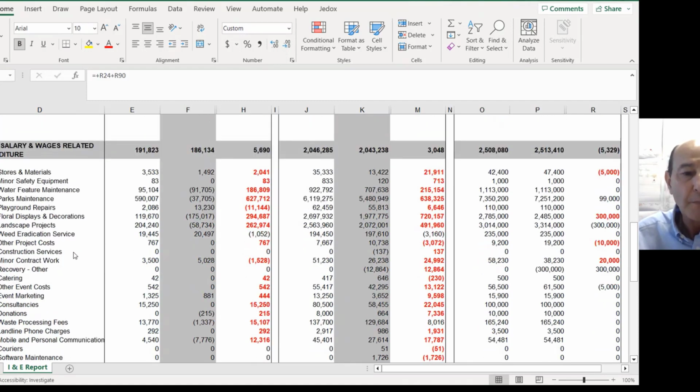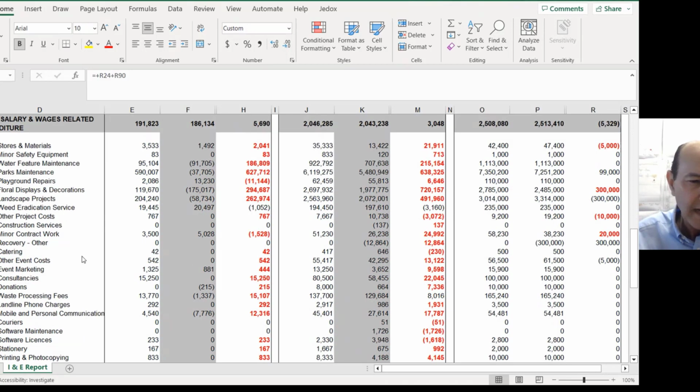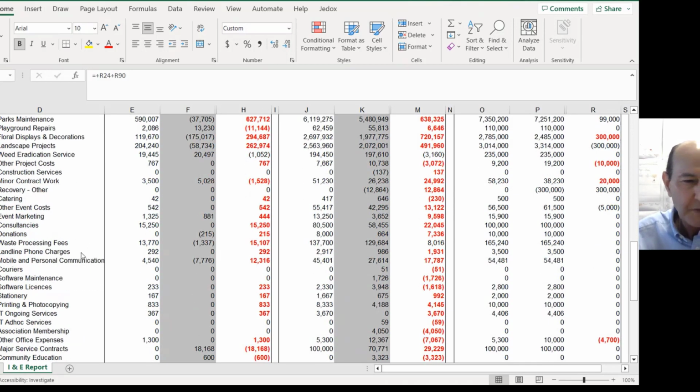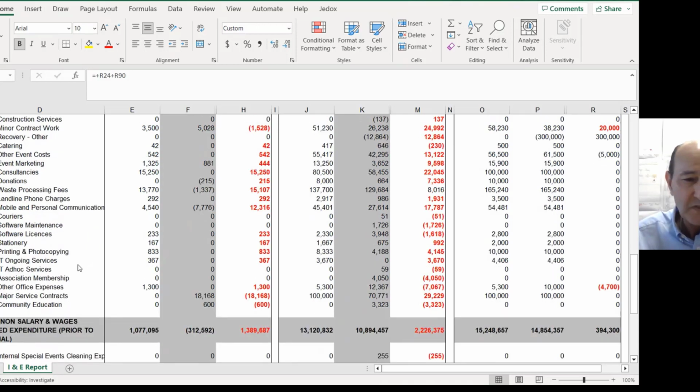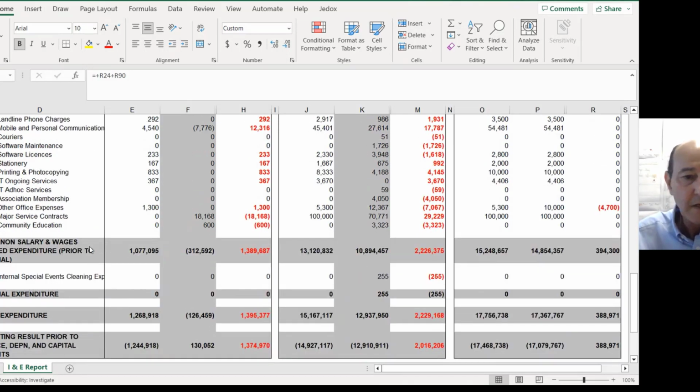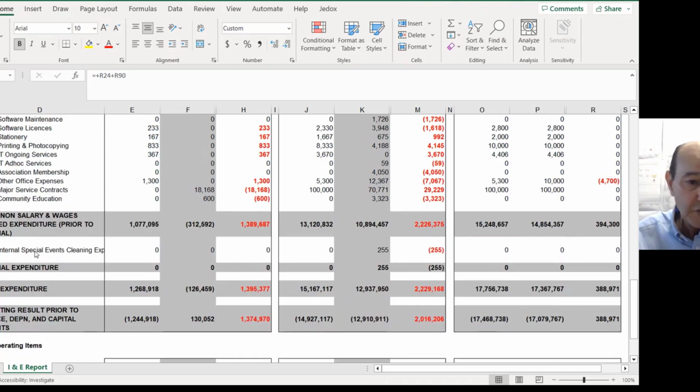Further down, we have all other operating costs. And they can range for all manner of things, stores and materials, catering, project costs, software, donations, consultancy, surveys, etc., printing, office works. There's a whole range of natural accounts for the non-salary component. We then have a subtotal of the non-salary component. There we have some internal events cleaning expenditure again. Again, it's a 9 series natural account. We then have a total for total expenditure, which totals up the non-salary with the salary.